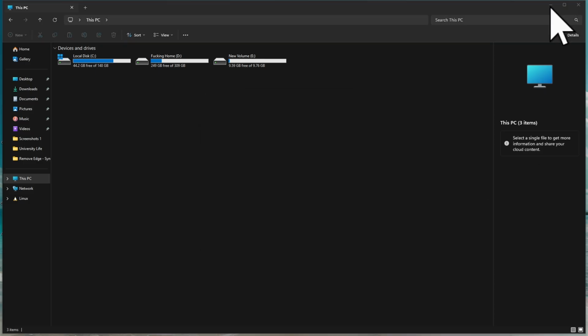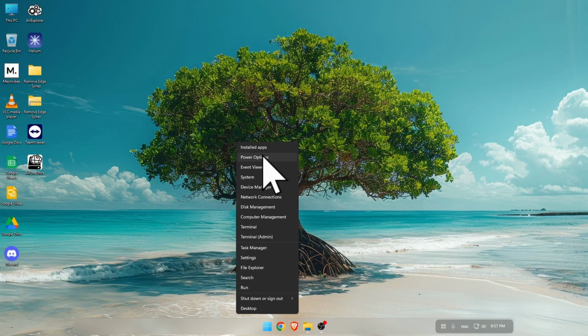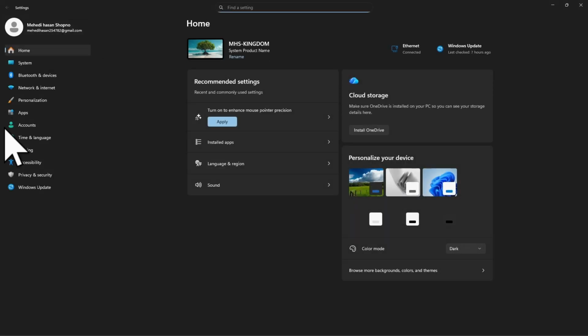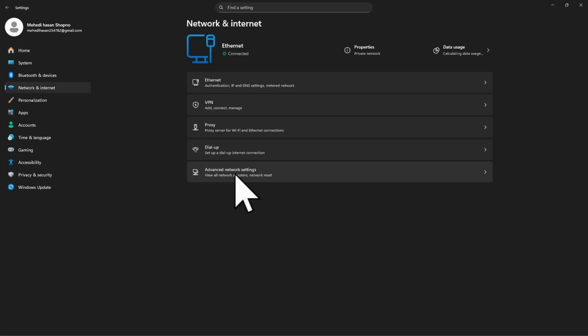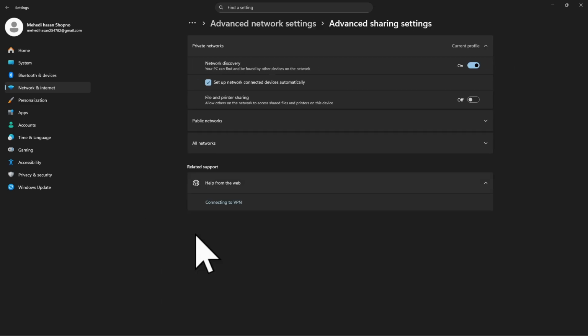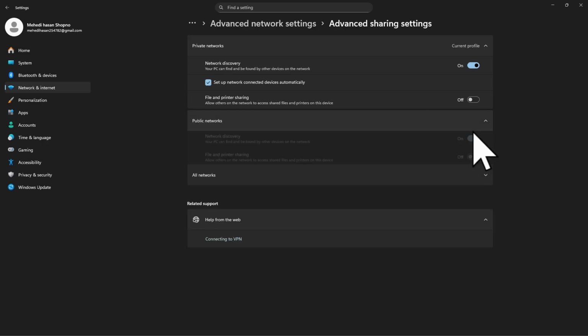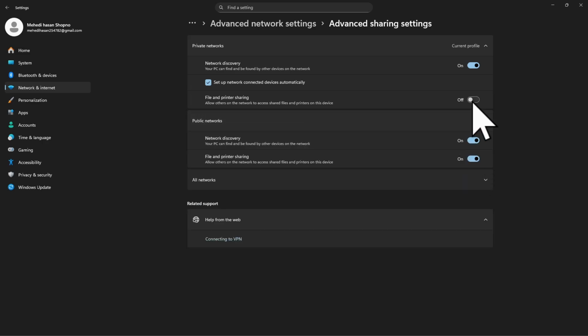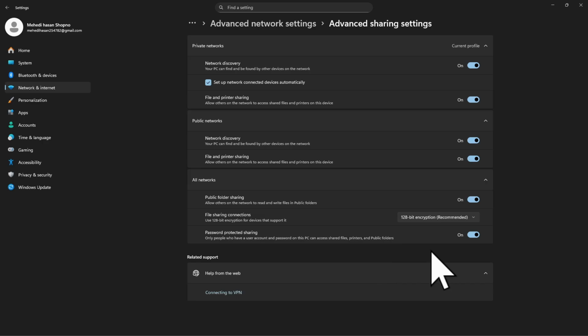You have to close this and then go to your Settings. In Settings, you have to go to Network and Internet, and then we're going to find Advanced network settings. If you click on that, then click on Advanced sharing settings. Then you simply check all of these. If you want to turn off password protected sharing, you can do that. So basically you have to turn on all of them, and then you can close it.